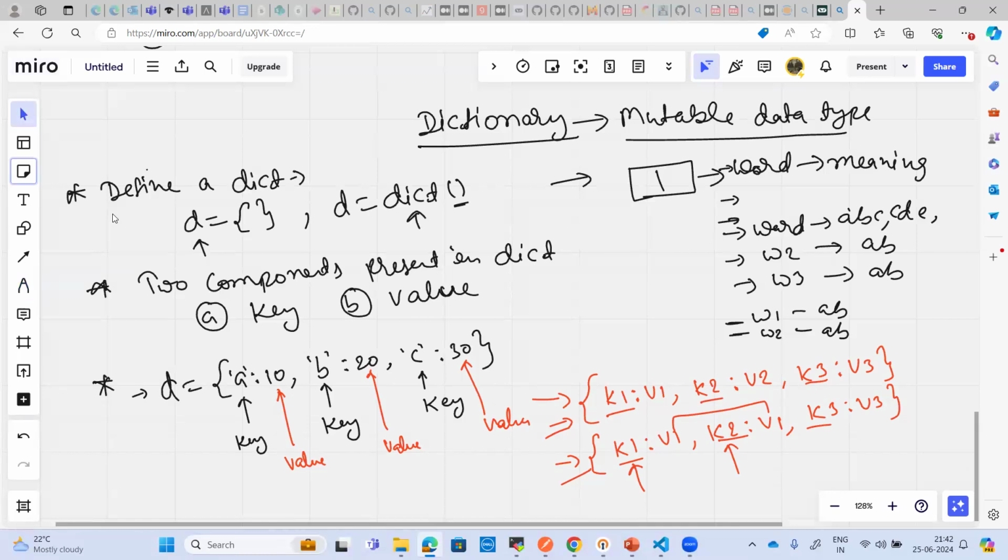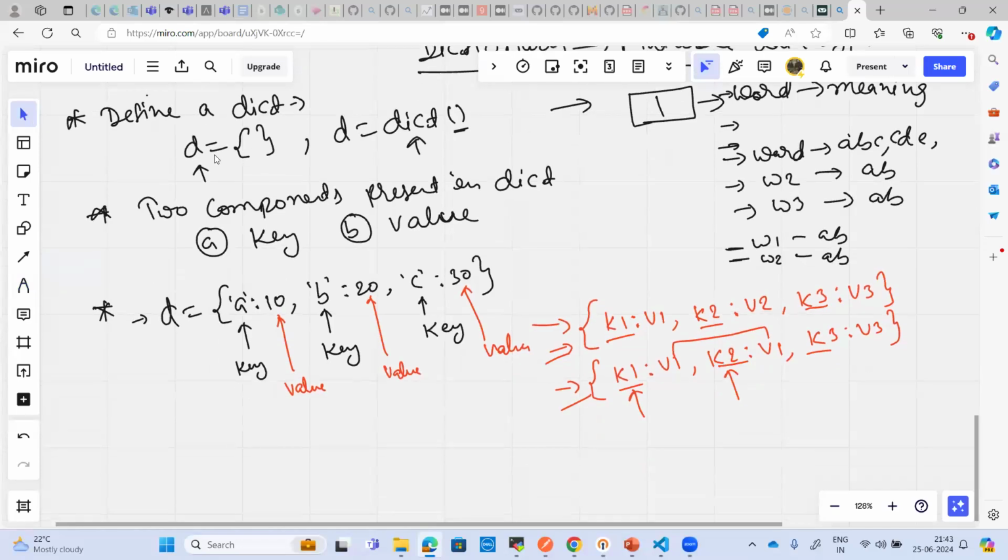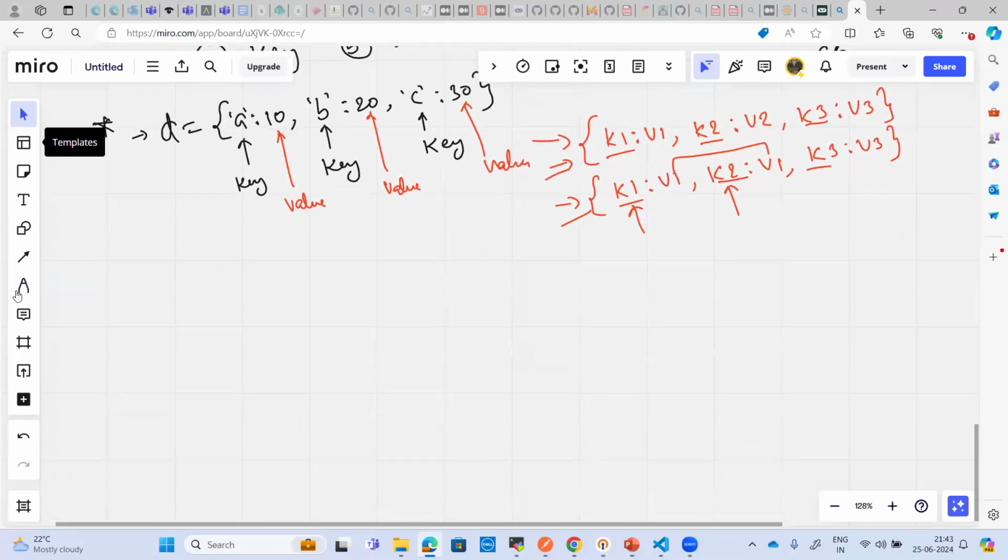Got my point? Now, how can we deal with the dictionary in terms of writing something in Python? First, let us suppose we have an empty dictionary.